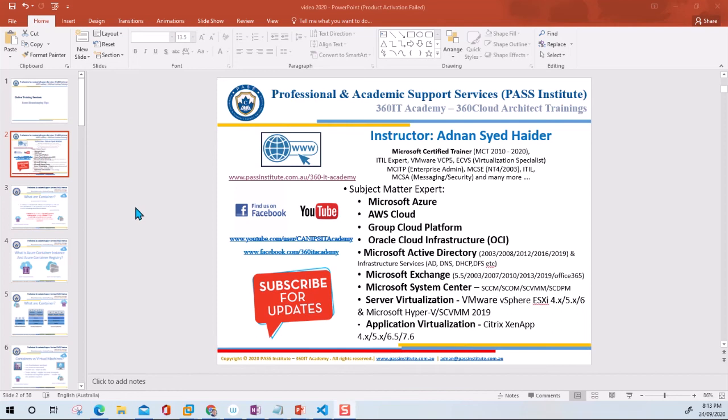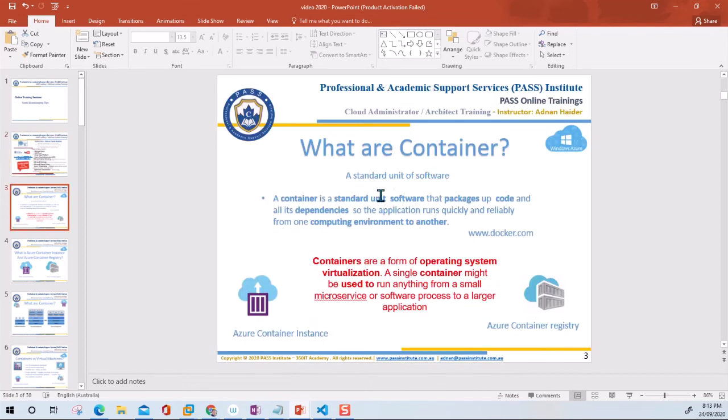Hello everyone, in this video we're going to talk about Microsoft Azure and containers. By book definition, a container is a standard unit of software that packages up code and all dependencies so that applications can run quickly and reliably from one computing environment to another. And containers are a form of operating system virtualization.